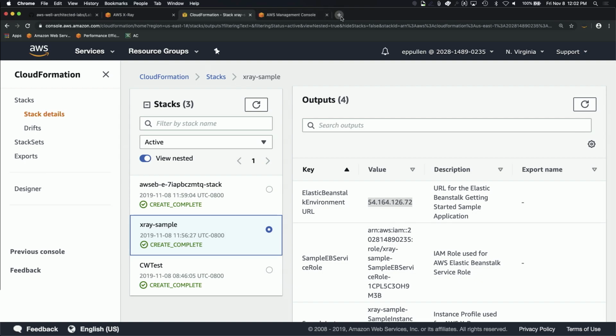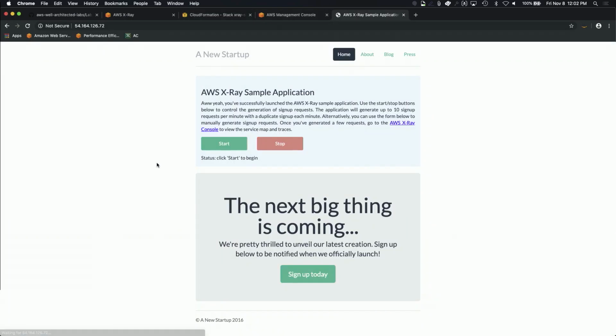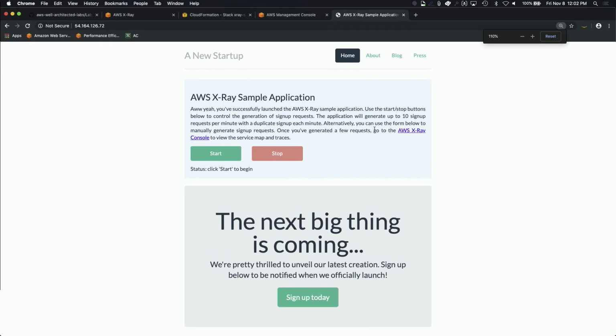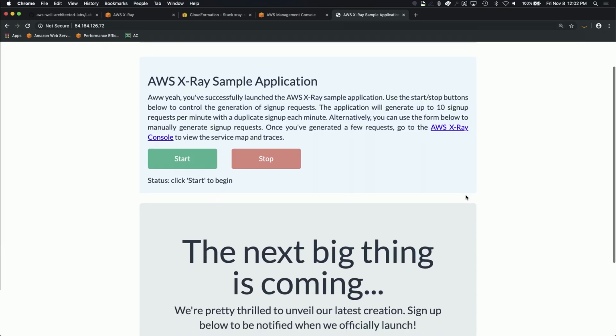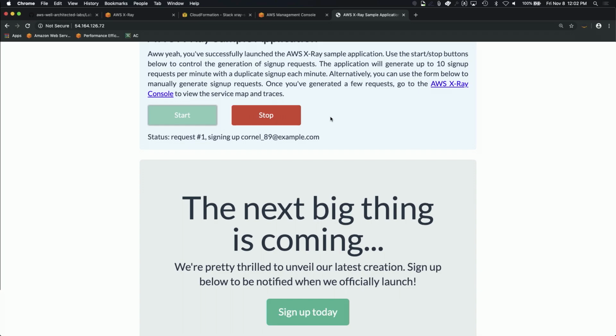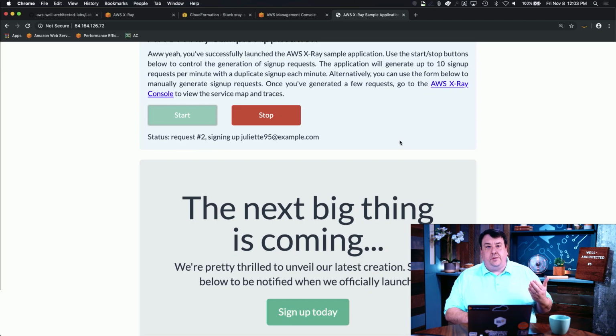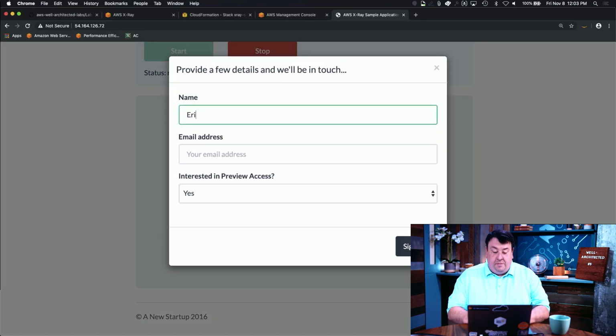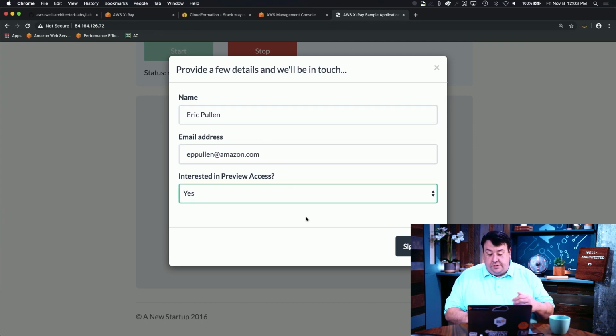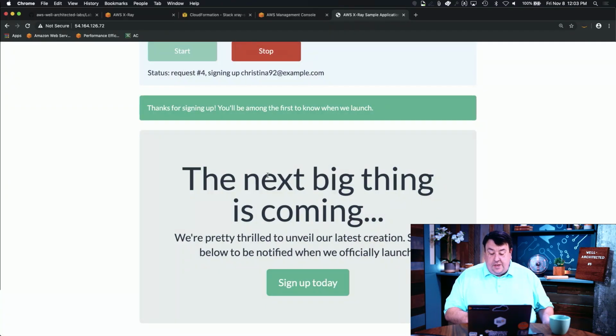So with that said, if we bring up the actual website for this, you'll see this is the X-Ray sample application. And this application is really meant to be a quick and easy way to see X-Ray in the console. So I'm going to go ahead and start this up while I explain it. It's a really simplistic sign-up page. If we click sign up today, it will ask for your name, your email address, and whether you're interested in this preview access, and you say yes, and it says okay.